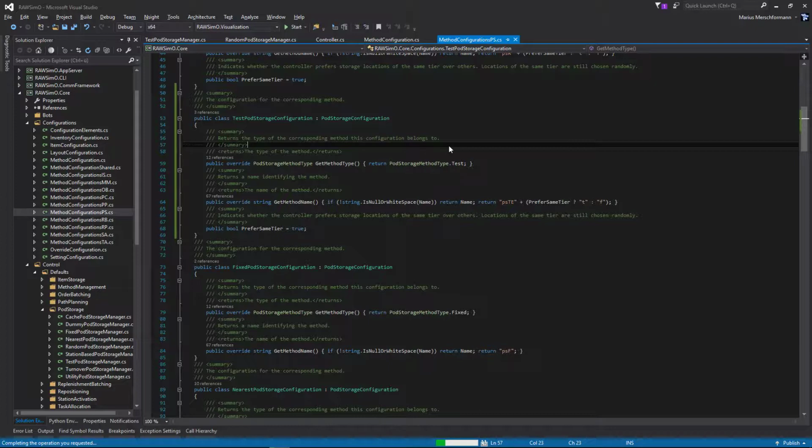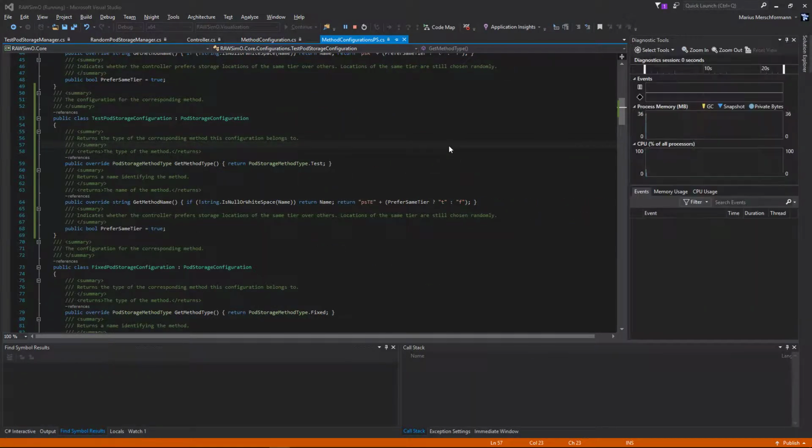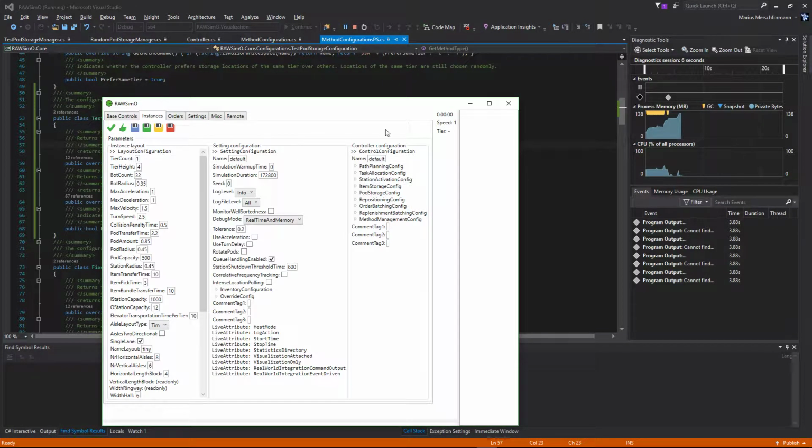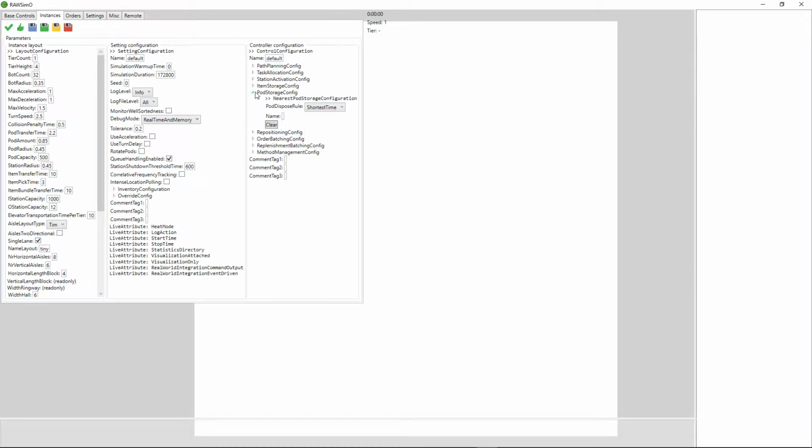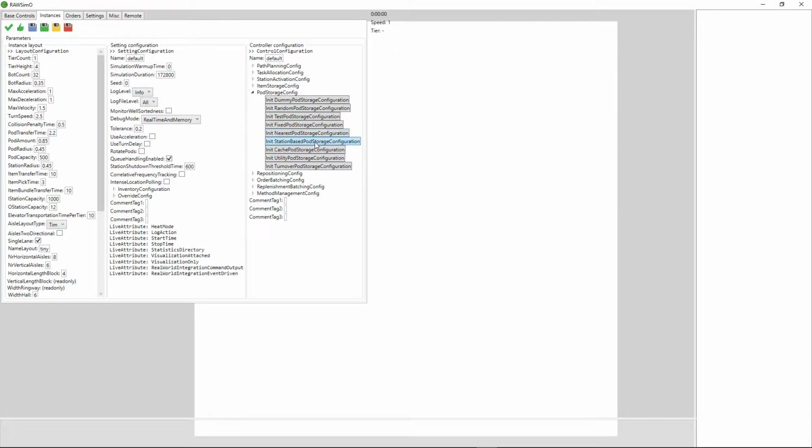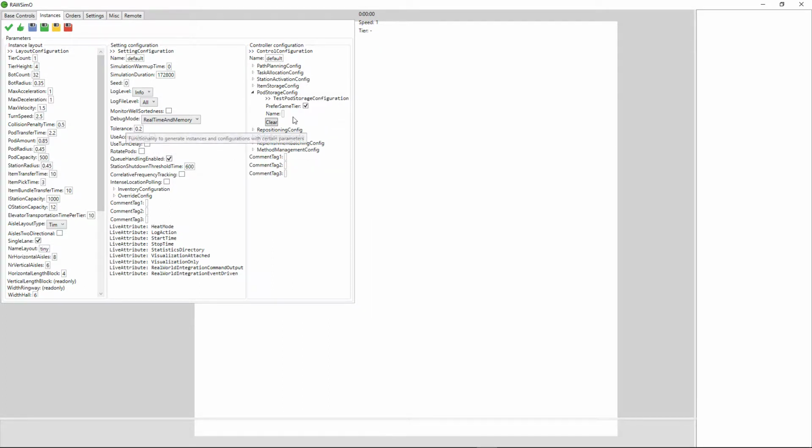Okay, restarting the simulation, or the visualization. We should already be able to see, if I didn't forget anything, that we have a new pod storage mechanism available. This is where the different decision mechanisms that are implemented can be set. We can see here that the nearest pod storage configuration is loaded, but we want to use our new test pod storage configuration. And as you can see, you already have all of the parameters in there. It's basically the random pod storage configuration, but with a new name, and it will also load the right controller in the background because it has the right enum type in there, hopefully.